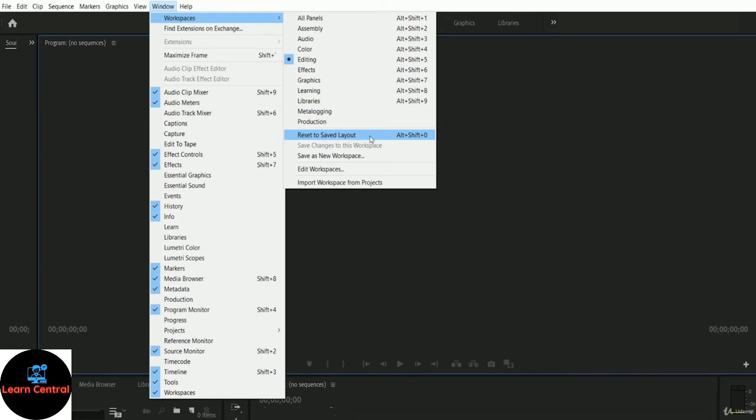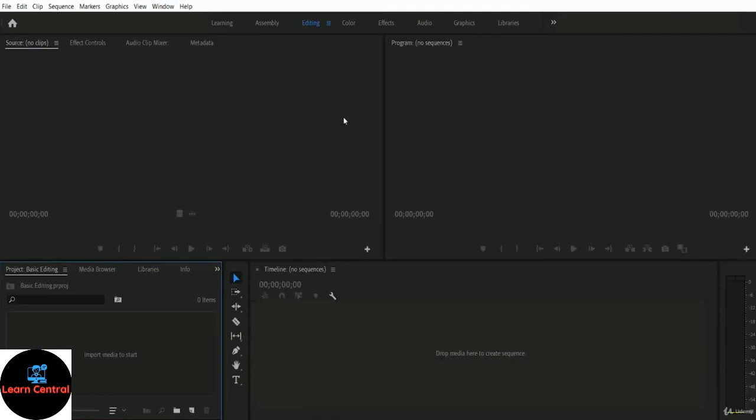So when you click the reset to saved layout, you will have the default editing layout or interface for your Premiere Pro software. So let me click on this reset to saved layout. You can take a look. We have the previous interface for editing workspace. So it doesn't matter how you change the workspace or interface. Even if you mess up the entire workspace, you don't have to worry about it. You can bring it back very easily using the reset to saved layout.